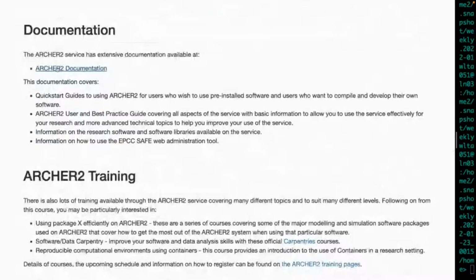The documentation we looked at briefly yesterday is linked there. You can get to it from the ARCHER2 website. Andy's just put some links in the chat there to the quick start guide, which you may also find useful.